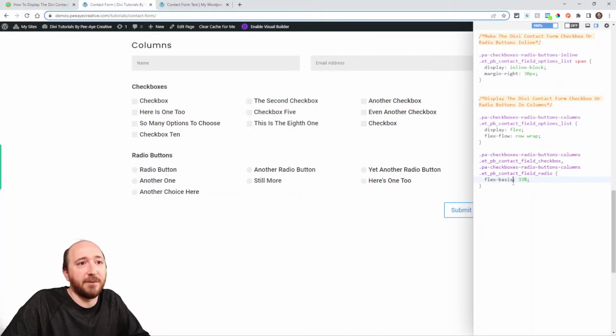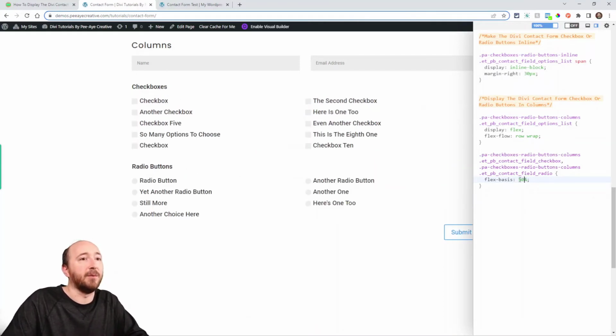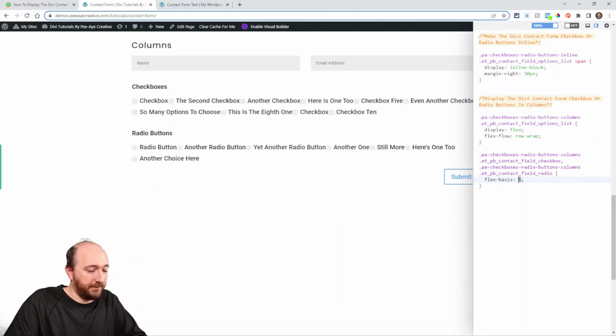You can see it pretty clearly that I have 33% right here. So that's three columns, right? So if I would say 25%, now there's four columns. I mean, we get that, right? That's pretty simple. There's two columns because I made it 50% wide, right?